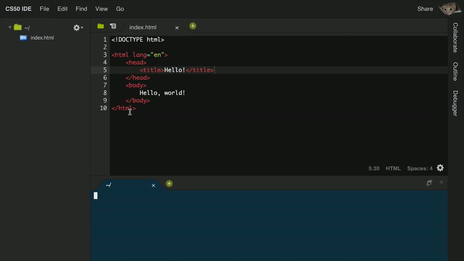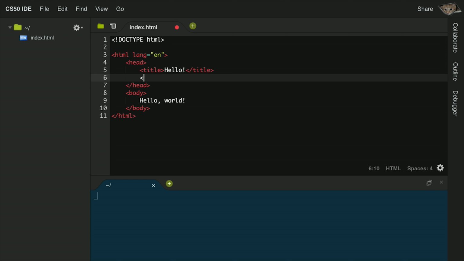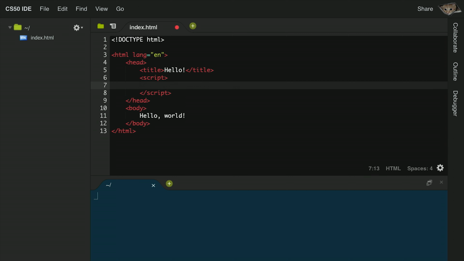Well, we're going to add some JavaScript. And the way we're going to do that is inside the head section of the web page, I'm going to add a script tag inside of which I can include any JavaScript code that I want. So in C, if we wanted to do something simple like print hello world to the terminal, we would do something like printf hello world.